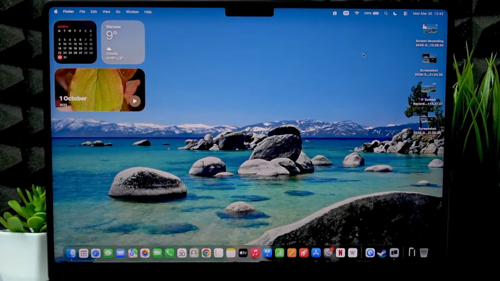Welcome. In this video, I will show you the essential keyboard brightness settings and shortcuts on MacBook Pro M5.